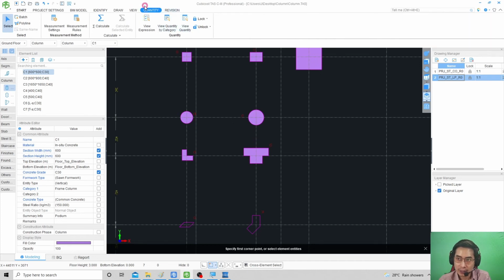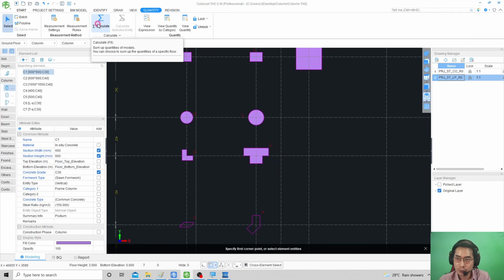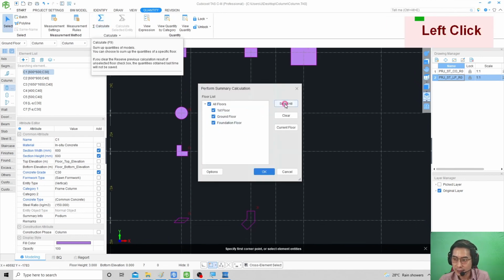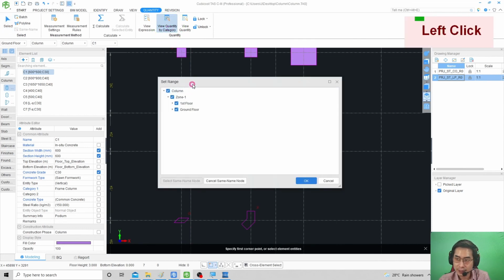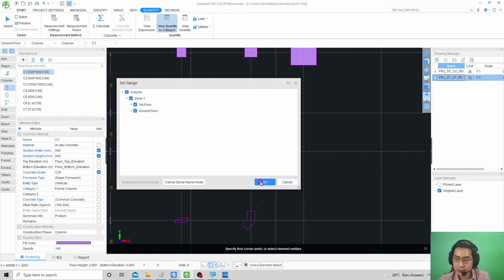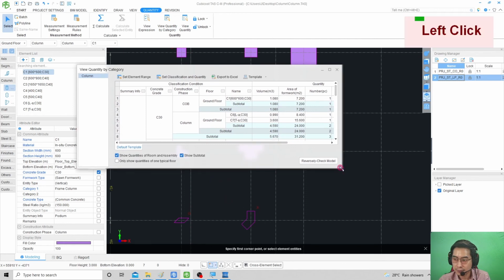By calculate, you can select on the quantity over here, select the calculate. It will appear this window, or you can press on the shortcut key, which is F9, as you can see, F9 over here. Then select the window. Both of them are the same method for calculation. Once everything is done, select on the report over here, view quantity by category. Select the range, and then the report will appear over here.